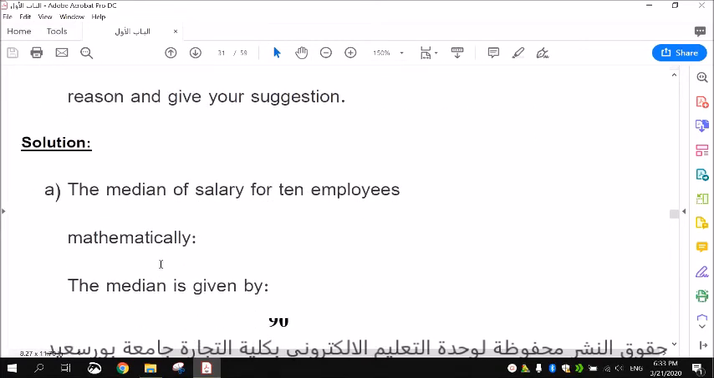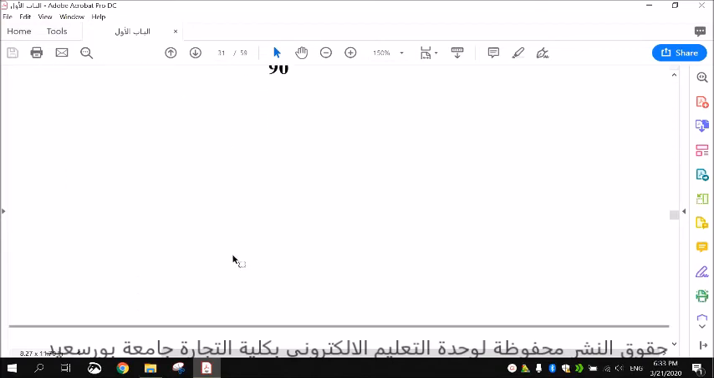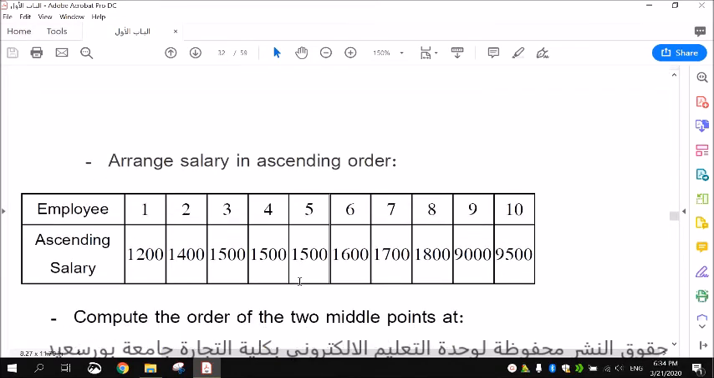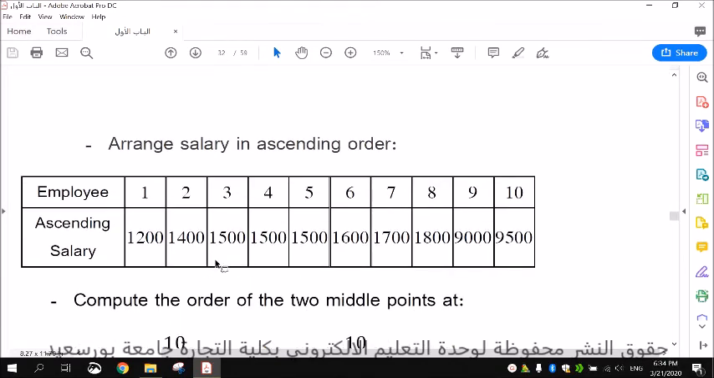Solution. The median of salary for 10 employees mathematically. The median is given by arranging the salary in ascending order. You will get the following table.